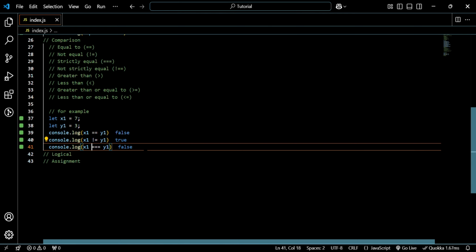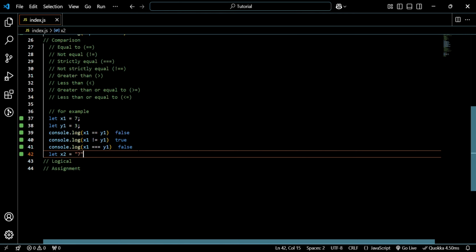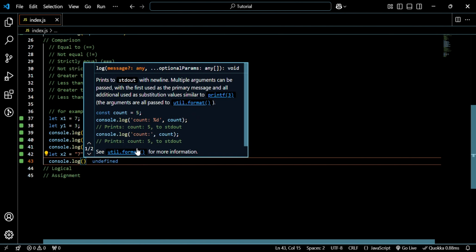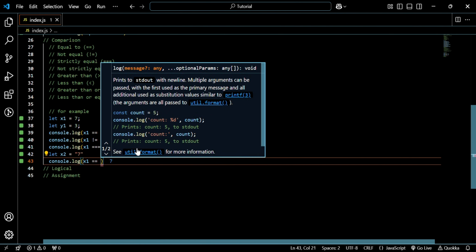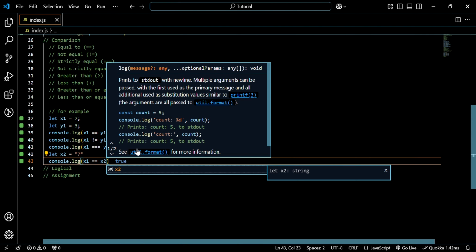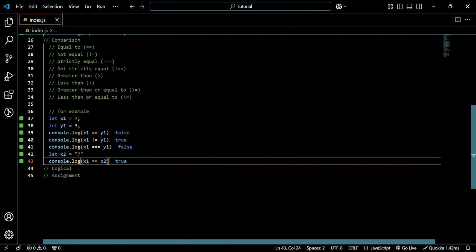So what do I mean by that? I can say, for example, let x2 equal String of 7. If I do console.log x1 equal to, using the normal equal to now, x2, you see we get true, because it compares the value of x1 and x2, which is 7, without looking at the type. x1 has a number type but x2 has a string type, but it is comparing the value of the string, not the string itself.